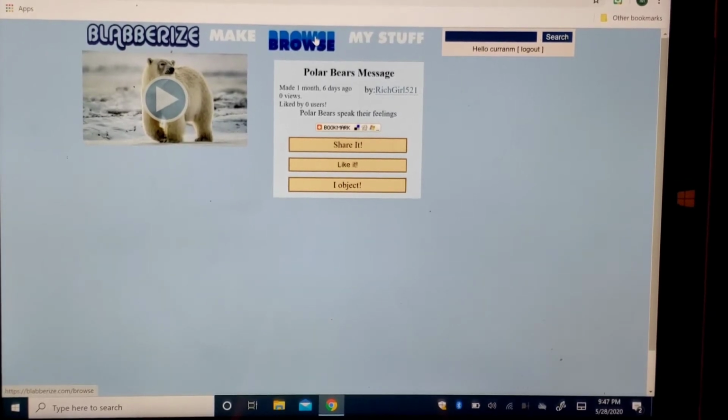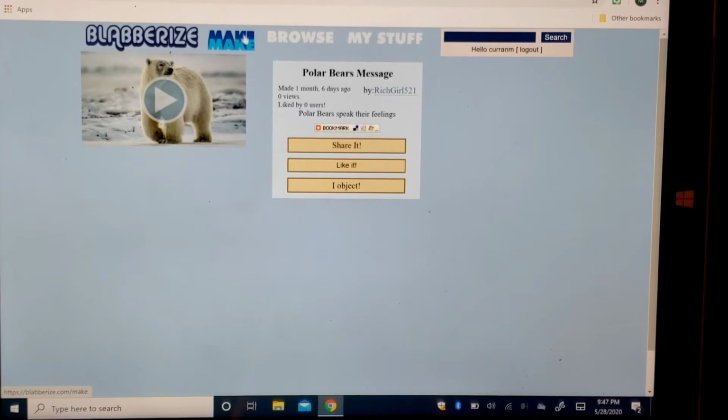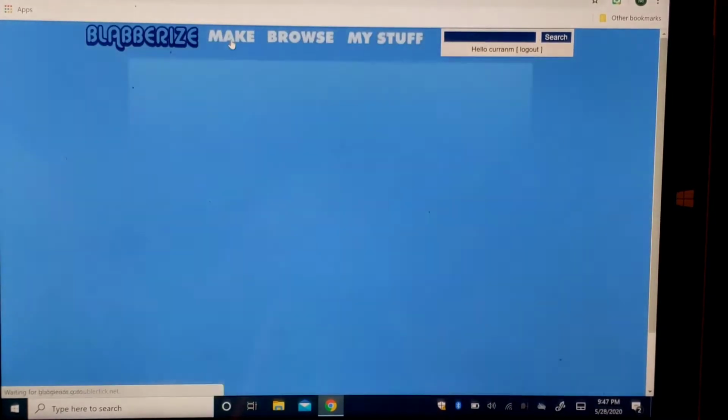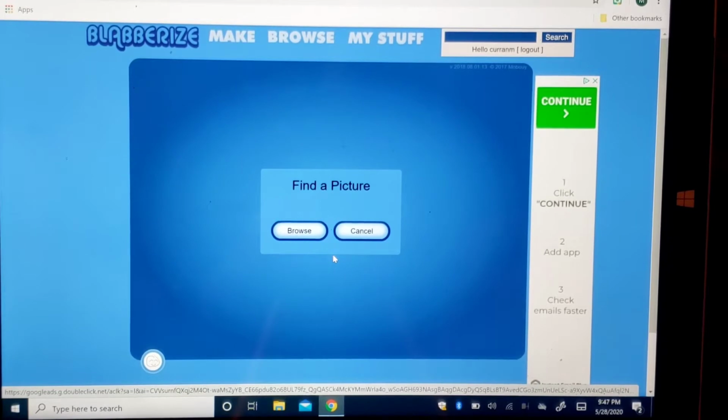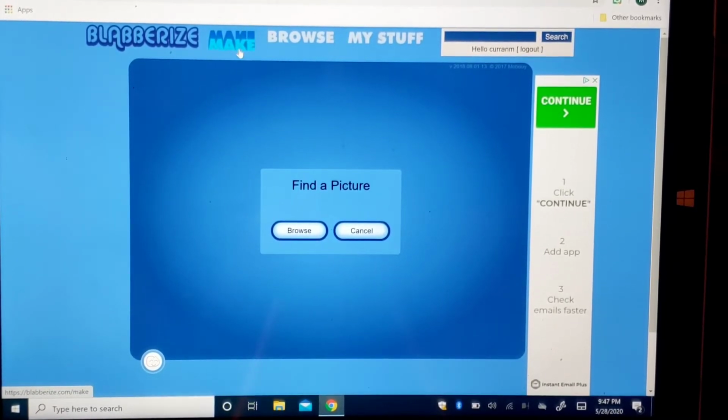But let's get to the fun part, making a blab. That is where you'll find your Make at the very top of the screen. This is a very easy, user-friendly tool. It is very simple and it takes you through step by step on how to create your own. So once you're in the Make section of Blabberize, you will be given the option to either browse or cancel. You would want to browse to find a picture.